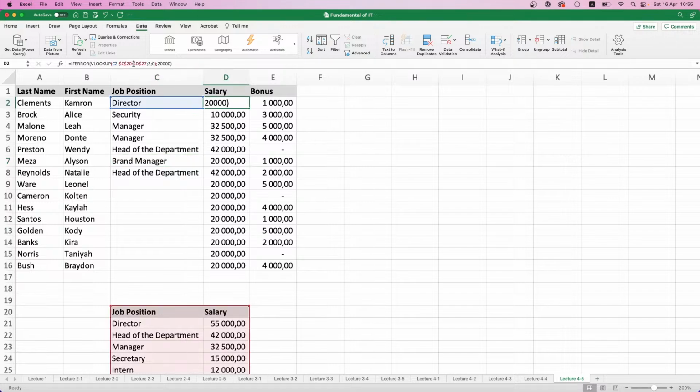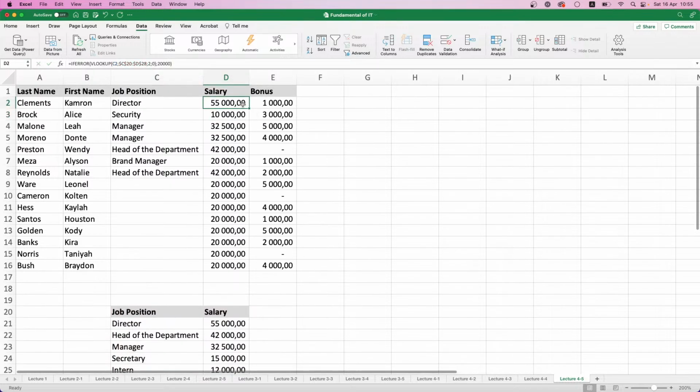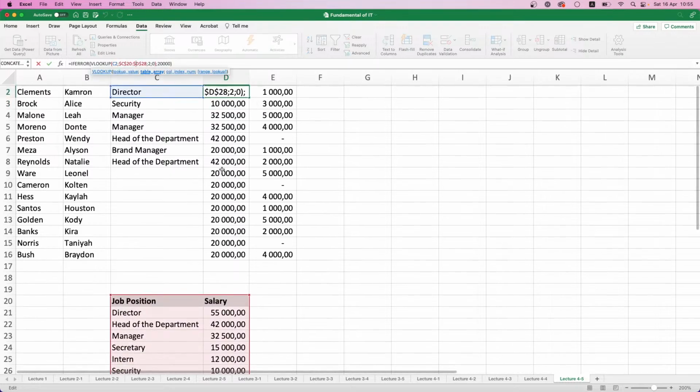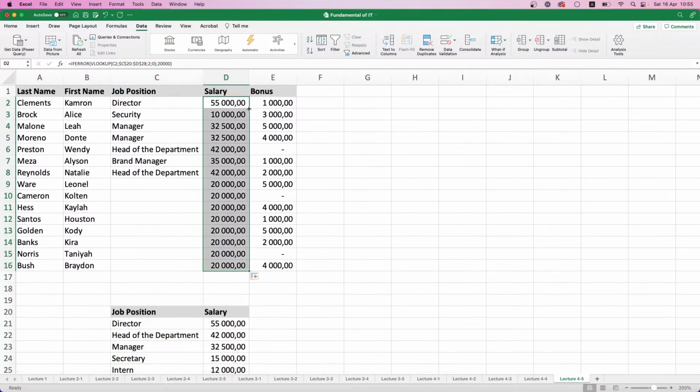And of course, do not forget to make the VLOOKUP, or vertical lookup function, extended like this, so that the new value uses the new salary of the brand manager as well.